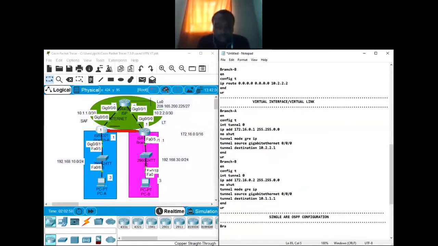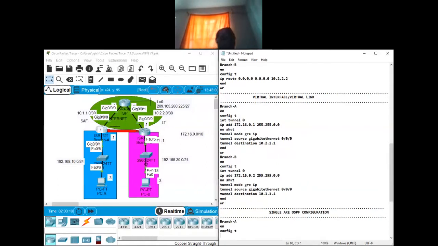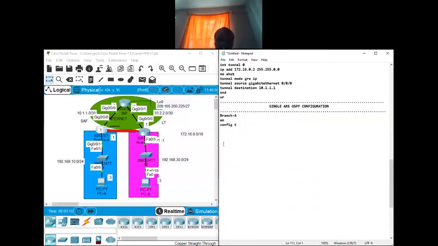So we're going to do single area, branch A, single area OSPF. And then I'll say enable, config. I need you to be under the global configuration, that's why I constantly say enable and then configure terminal. From there, now I can say router ospf 1. Remember, one is a process ID. You can use any number that you want. They can be different on the two routers. Then you say router-id 1.1.1.1.